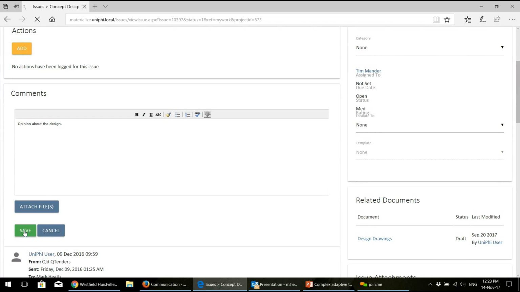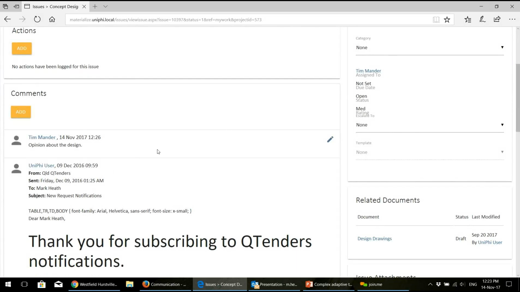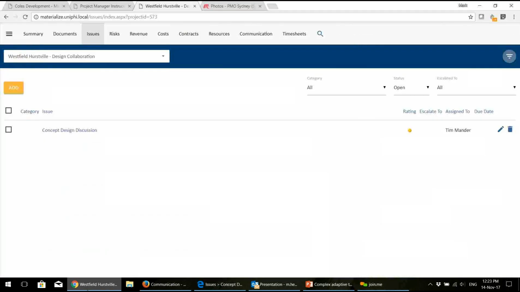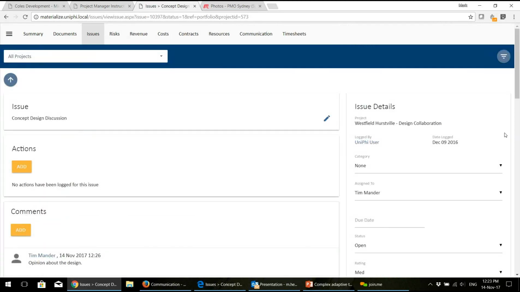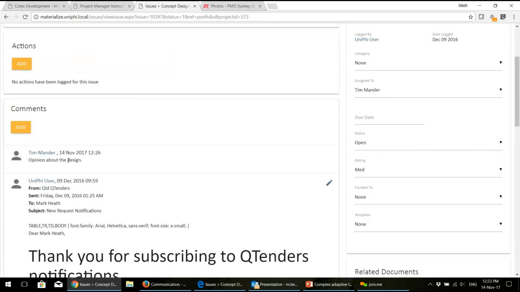The entire group will be notified about that, and we've got that made. And so, as an example, I'm in Edge here. I go across as a different user in Chrome. I'll click into this particular issue, and I'm instantly updated as to what Tim Mander has said about this particular design review.